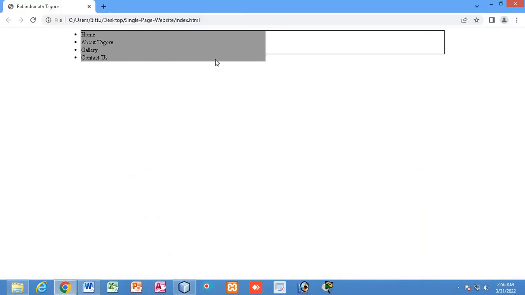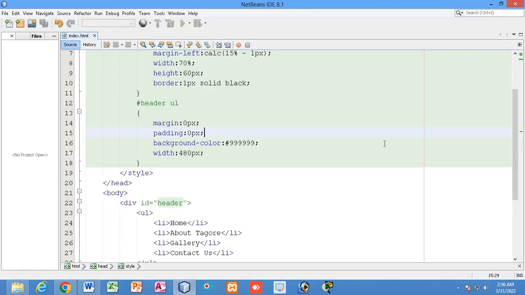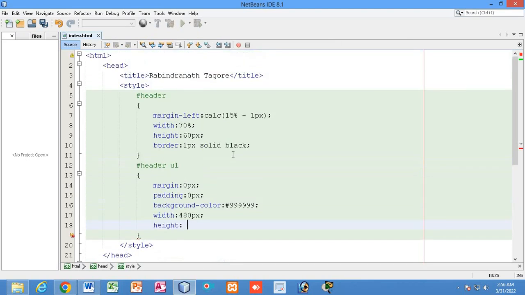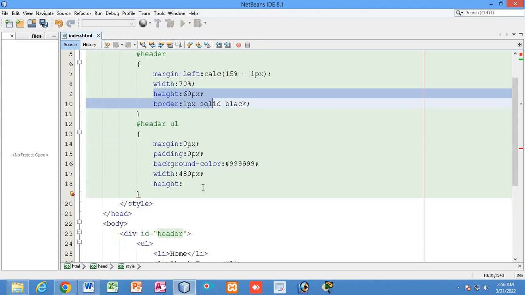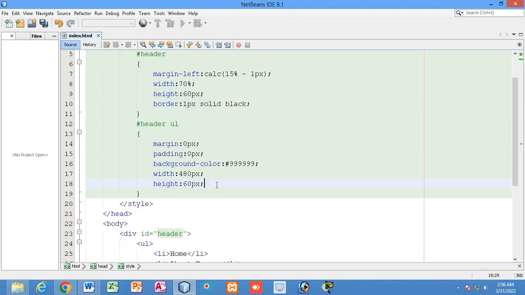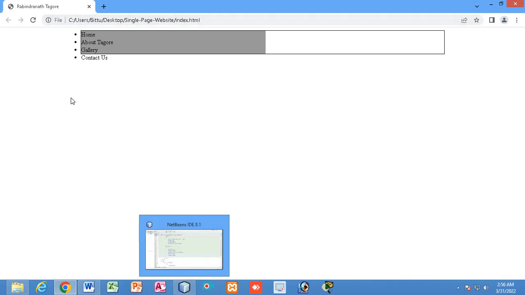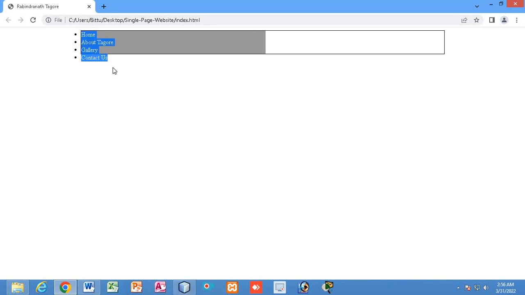Now I will give height. So how much height? Height will be same as this, sorry, 60px. So 60px, that will be the height. Let me show you 60px height, right? Now I will write the CSS for this list item.